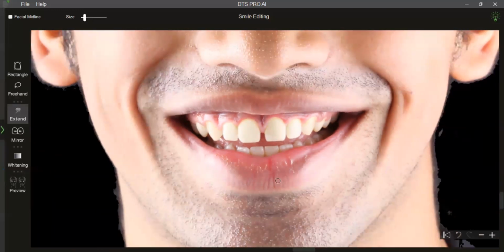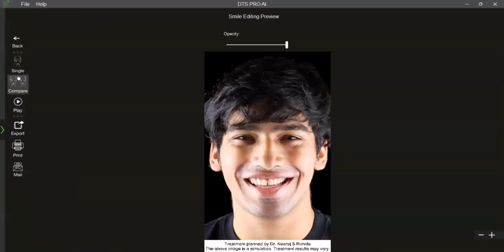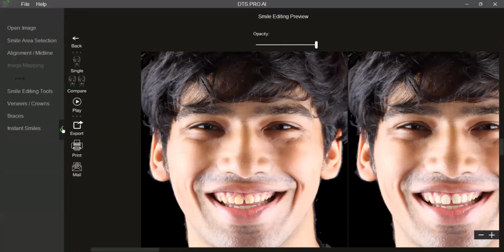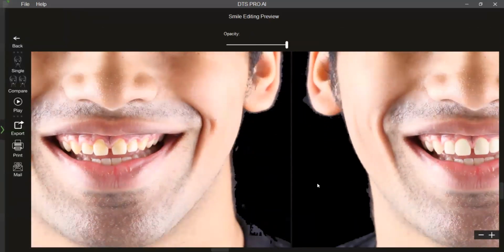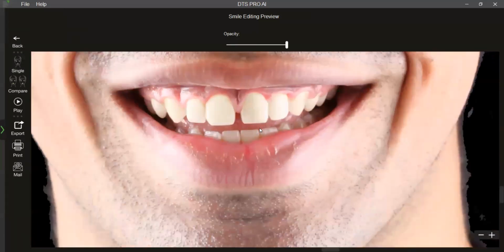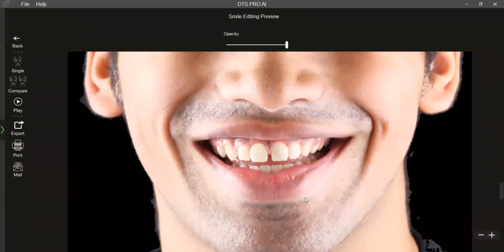So we have created a simulation. Let me go to the preview and a compare view. As you can see, a nice quick simulation, simulating some crown lengthening and some bleaching. So let us see what changes we have made in a video loop format.